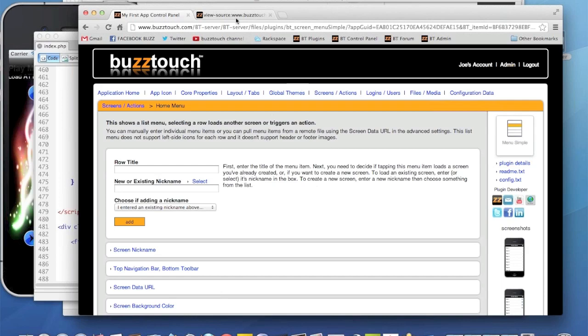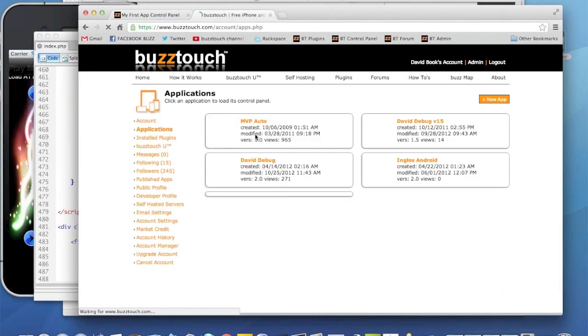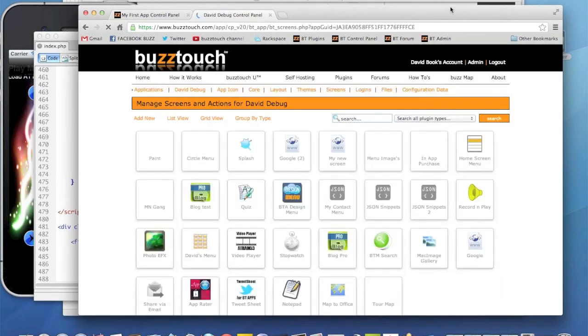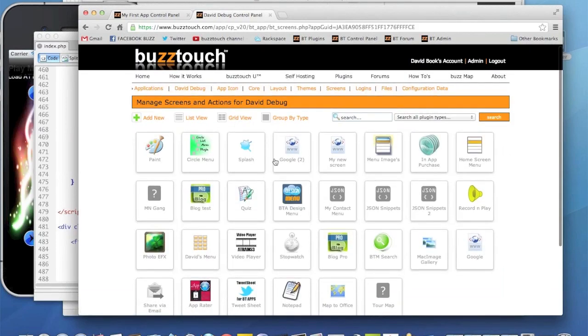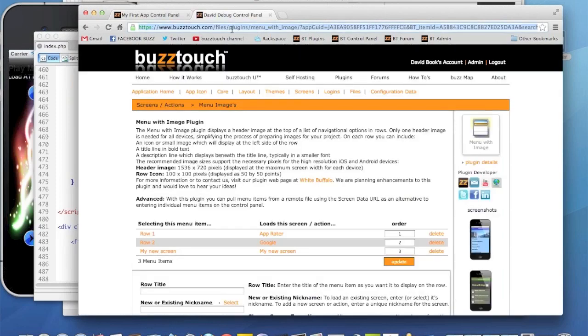If I go to buzztouch.com right now and go to my control panel, and I go to my apps and to an application screen, I'm doing this on the screen right now so I can show you, and I go to a screen that I made using your plugin. Help me find it here. Menu with image. Is it on here? No, maybe I don't have it installed. You see it? Top row, you have it. Oh, there it is.